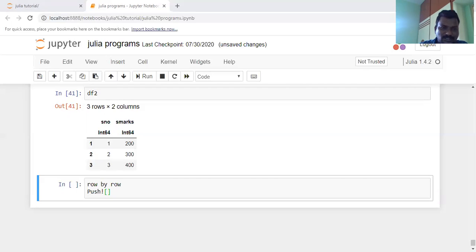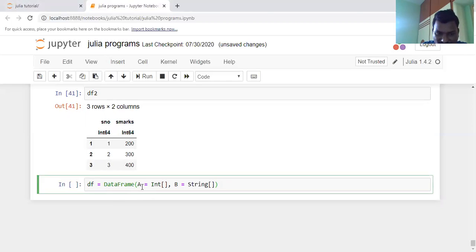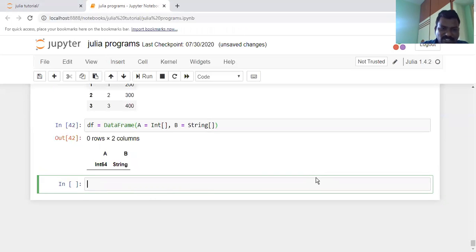For example, I'm going to create a simple data frame. A is one column, B is another column. Let us take a simple data frame for creating the rows. Instead of student number and student mark, I am taking the data frame columns A and B, simple attributes. Previously I added column by column. Now I'm going to add this information row by row. How can I add this information? By using the push function.